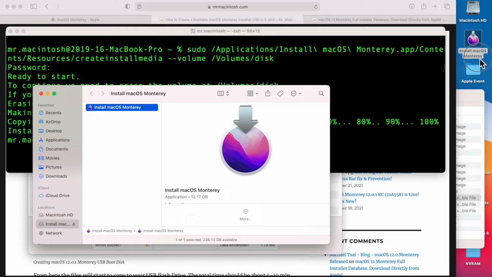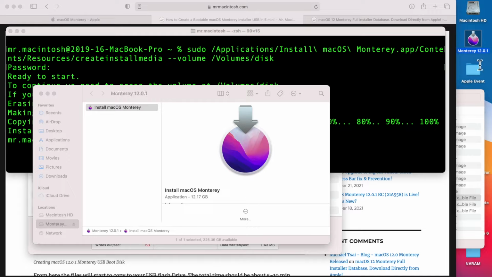I like to version my installer, so all you need to do is click it once in here, and then you can clear out the front part like that, leave it Monterey, and then you can put in 12.0.1. So when you plug it back in the next time, you know, oh okay, this is version 12.0.1. And that's it for installing macOS Monterey onto a USB installer disk.